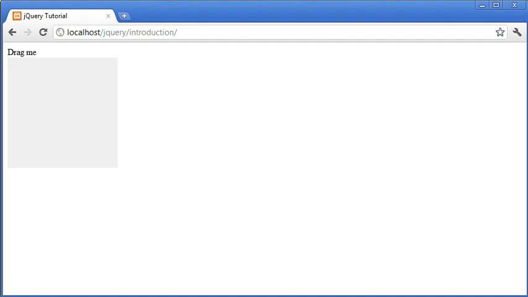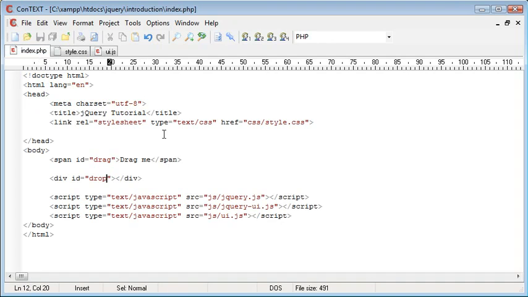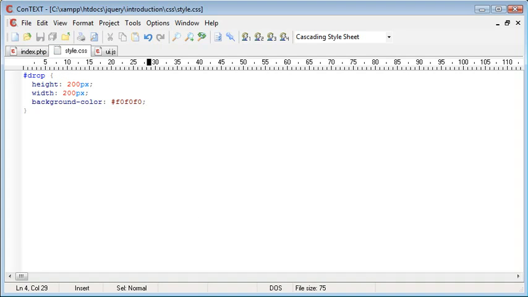Okay, so let's go ahead and look here. You can see now we've got this element here, this span, and then the div, which is 200 by 200 and has a nice grey background. Now the idea of this is to be able to drag this "drag me" text into this box, and then we're going to just give an alert when we've actually dropped this element in there. So we're going to be looking at the drop event first, and then looking at the options, then going back and looking at other events we can attach to this droppable functionality in jQuery UI.